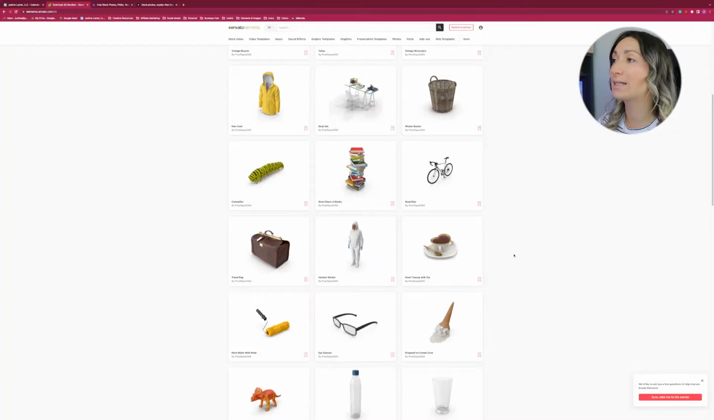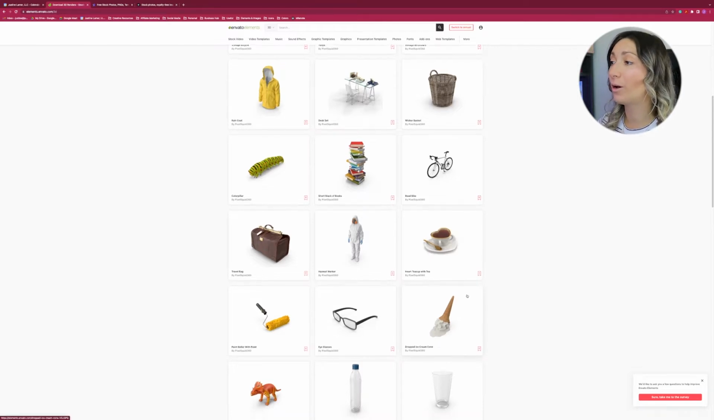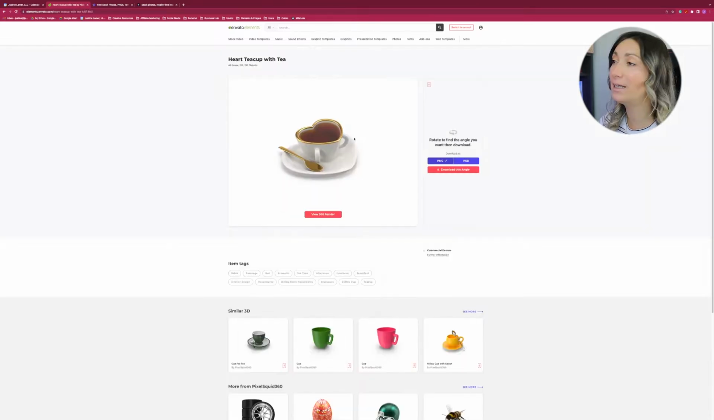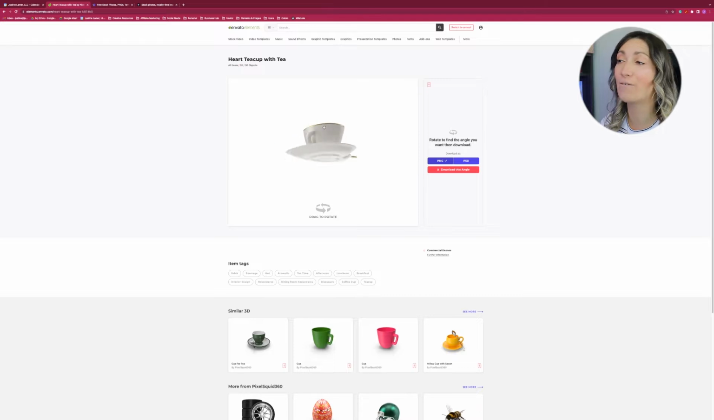Let's say, for example, we want one of these elements in a design project. So let's say I am doing something about a coffee and a heart. I really like that, the heart tea. I'm going to click on it, and here we have our preview. So let's see the view 360 render. Basically, you're going to be able to move your element however you want. If you want this angle, that angle, like this, everything moves.